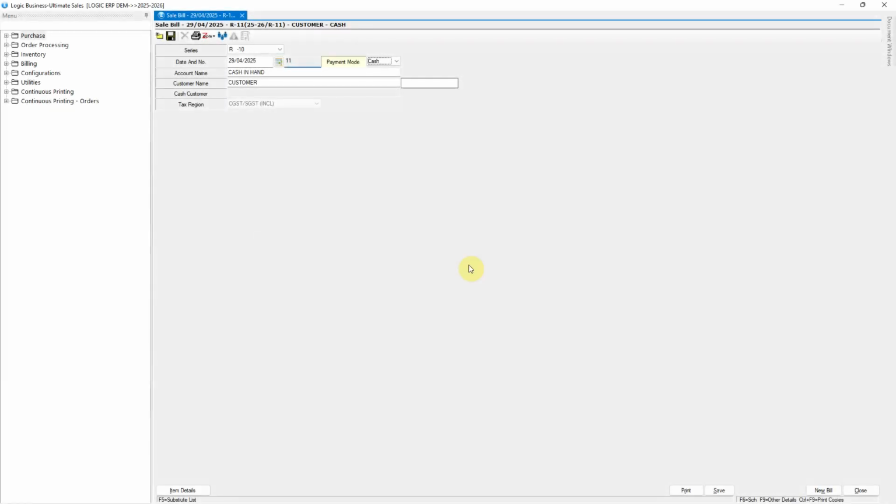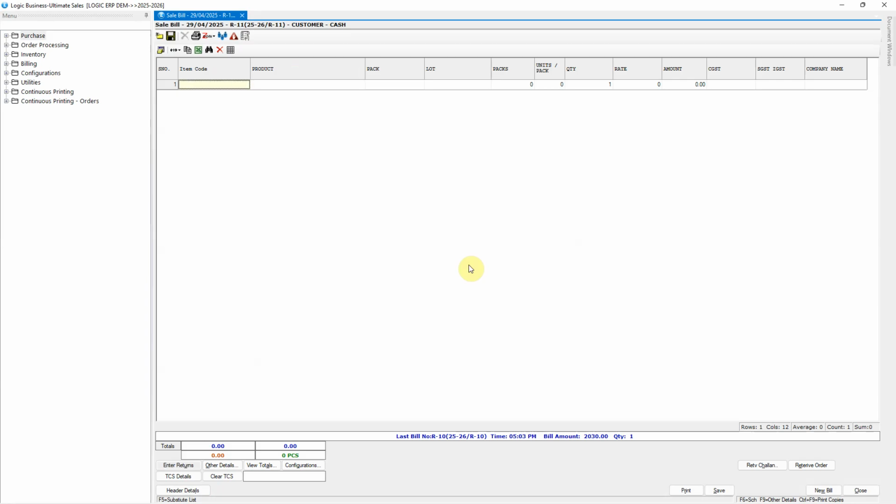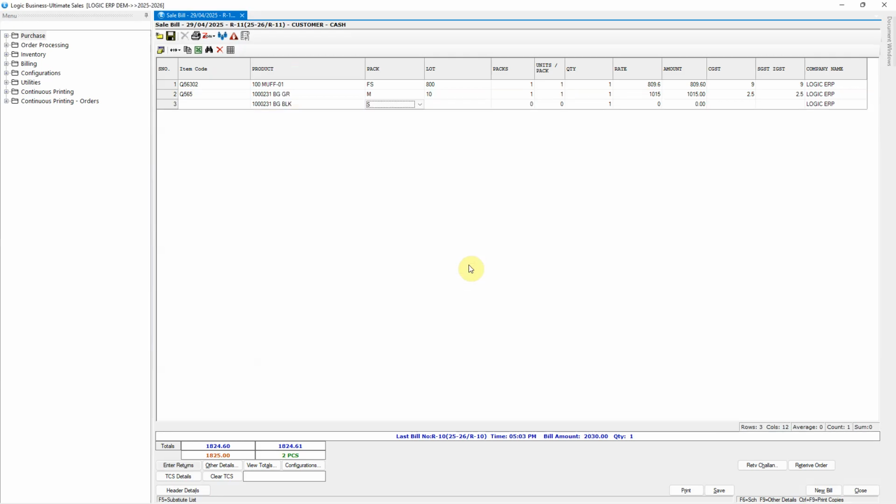In this video, we'll show you how to restrict adding items of multiple taxes in a single sale or sale return voucher. By default, the system lets you add items belonging to different tax slabs in one bill.